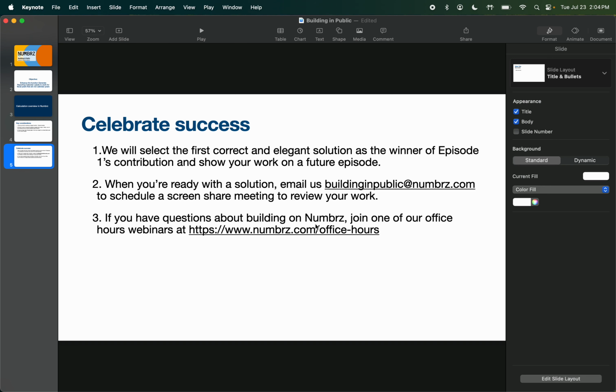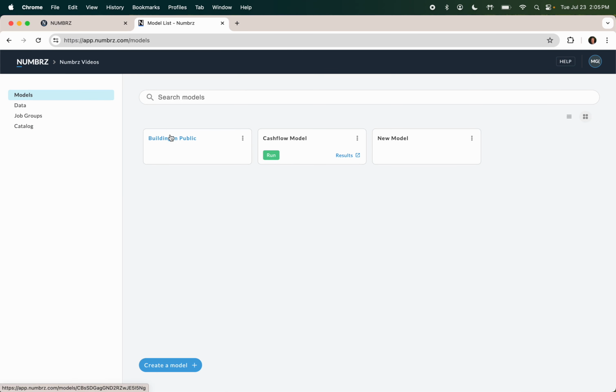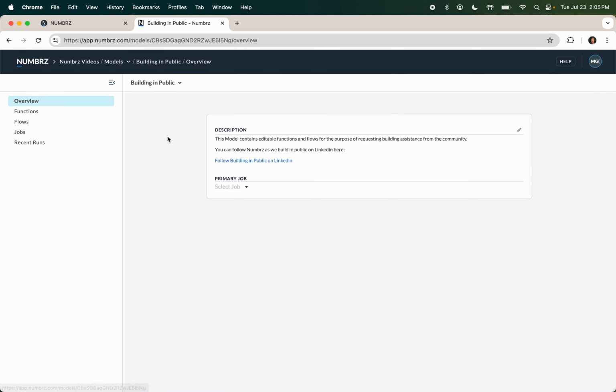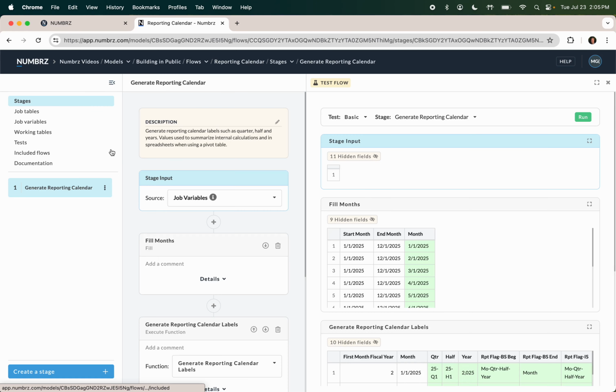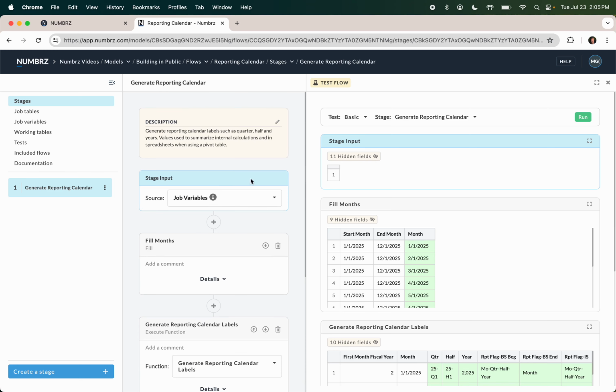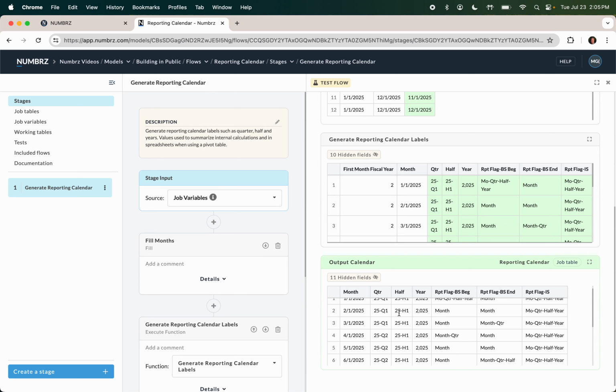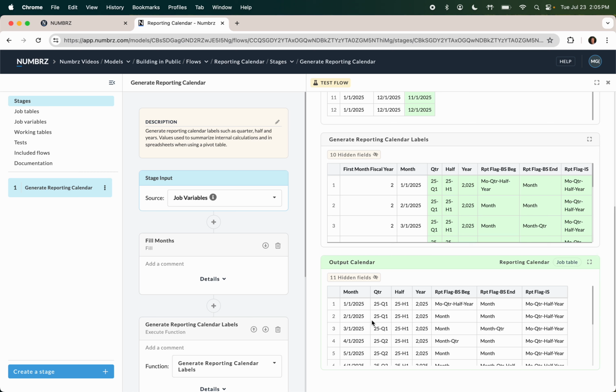Okay, that's it. And then real quick, I always like extra credit. So if you want to see how I built this simple flow here that walks through, just builds this out and outputs data to a table that has all the different reporting columns or attributes for each month, I'll post that right here at the end of this video so you can watch how I built this, and that'll give you an idea of how the Numbrz platform works. Okay, good luck, and we're looking forward to hearing from you guys.